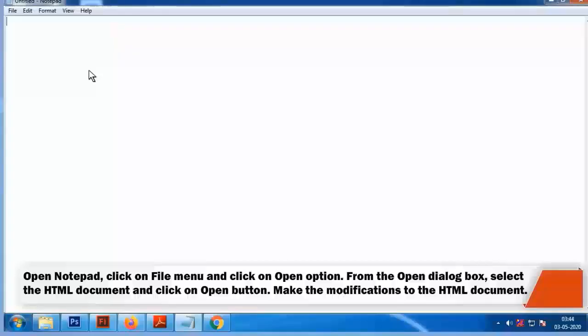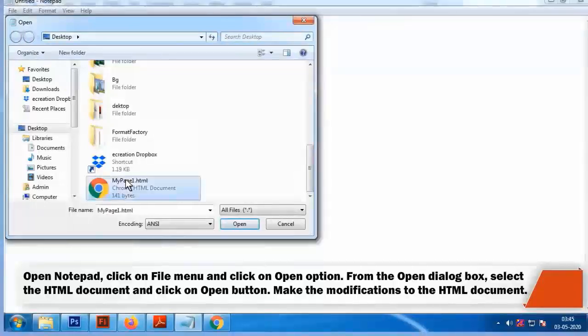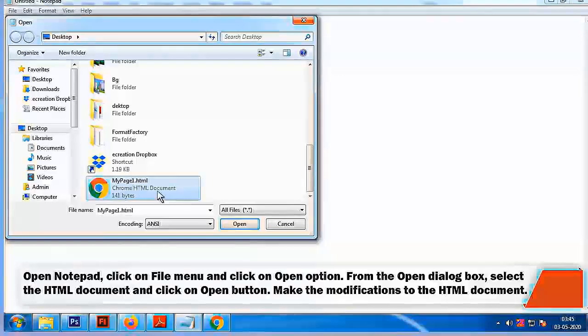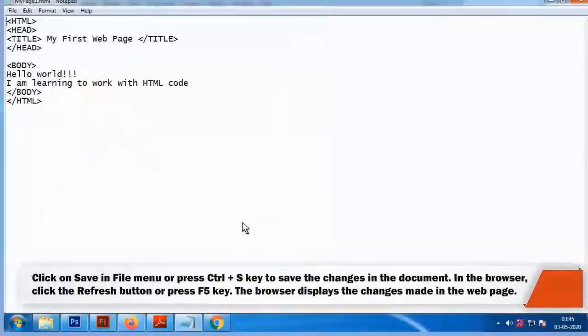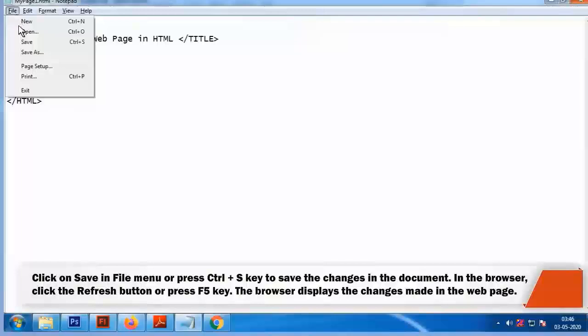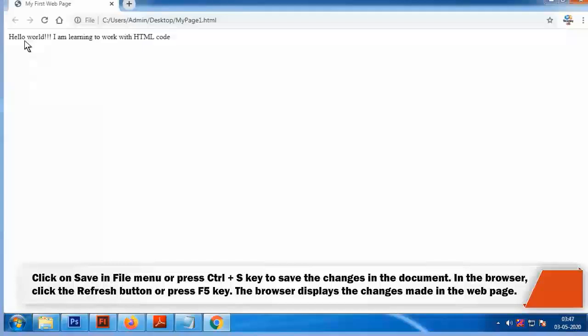Modifying HTML code. Open Notepad, click on File menu and click on Open option. From the Open dialog box, select the HTML document and click on Open button. Make the modifications to the HTML document. Click on Save in File menu or press Ctrl plus S key to save the changes in the document. In the browser, click the refresh button or press F5 key. The browser displays the changes made in the web page.